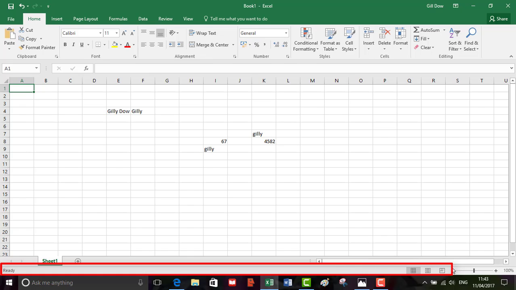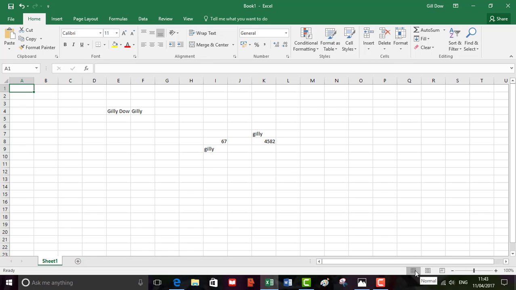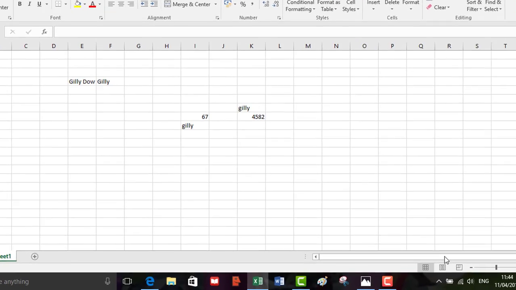At the far end, just beside the zoom control, we've got some other icons as to how you can see your sheet. We can see it normally, page layout if we're going to print, and page break preview. But again, we'll have a look at these icons. It's just familiarity at the moment.